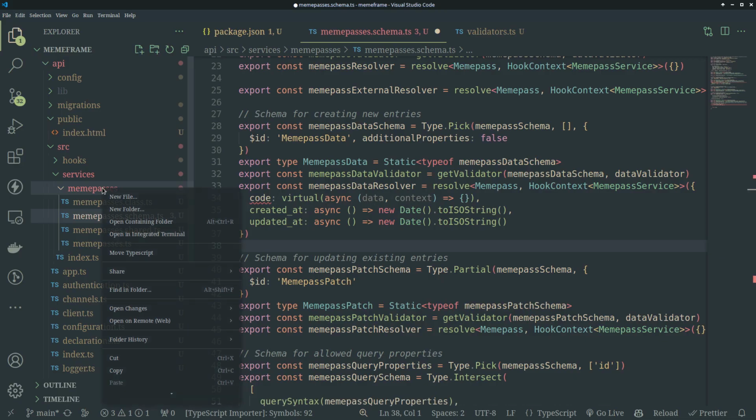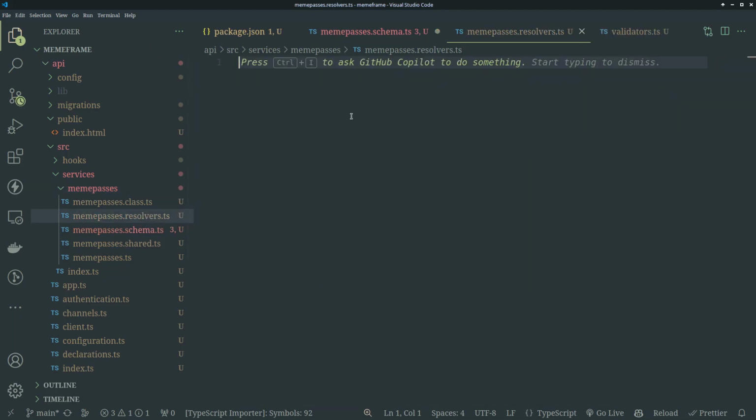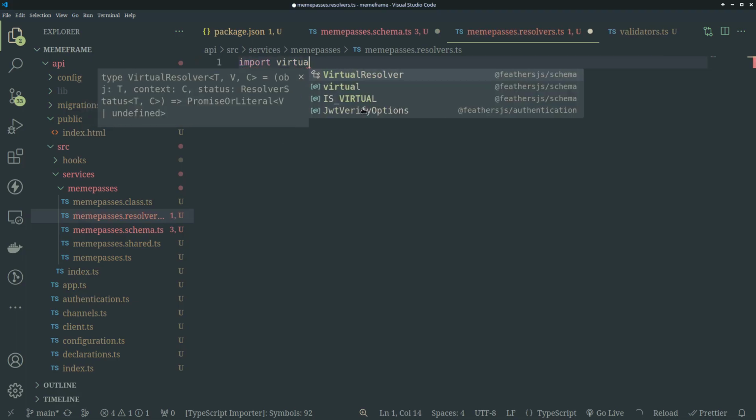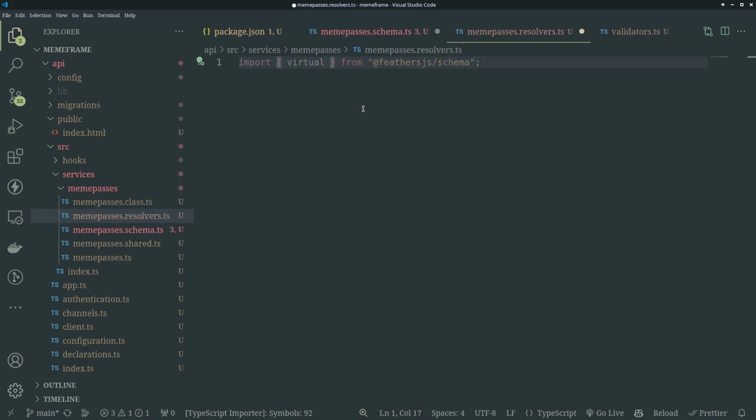So I'm going to create a new file here. I'll call it mempasses dot resolvers, even if it's just one dot, so that I can put this. If it was something short, then. But here I'm just going to import virtual. Should I import virtual here, or let me just define it?